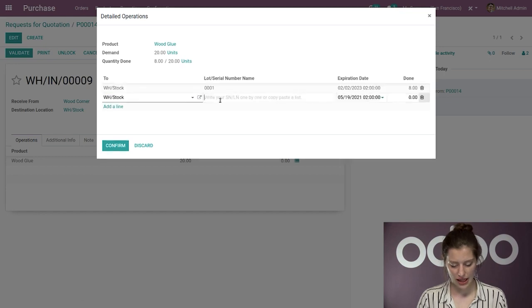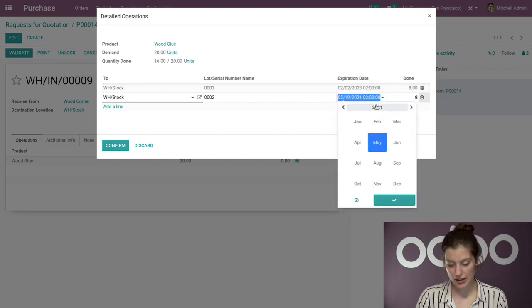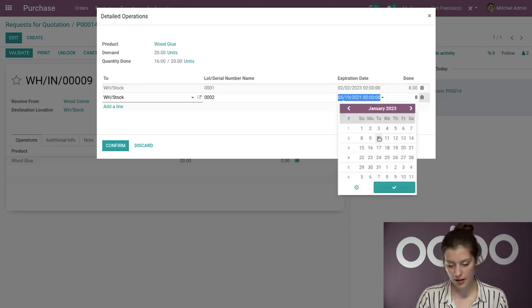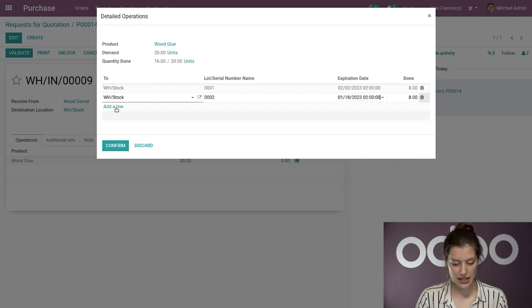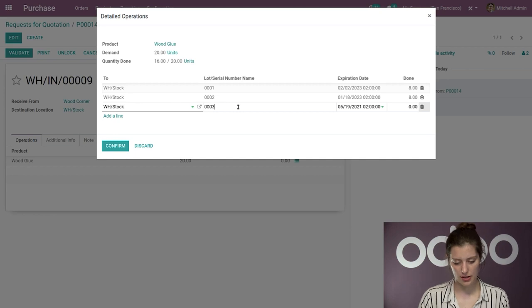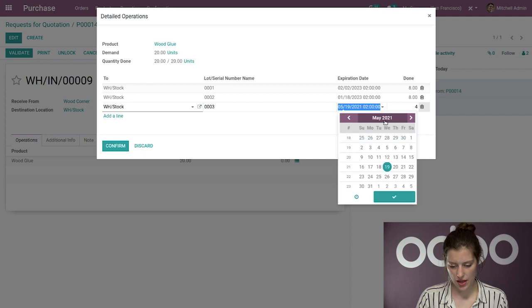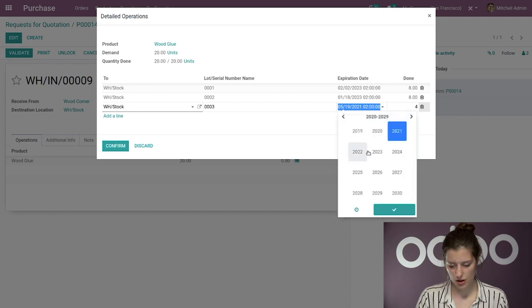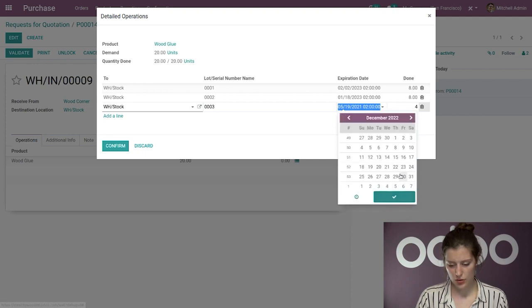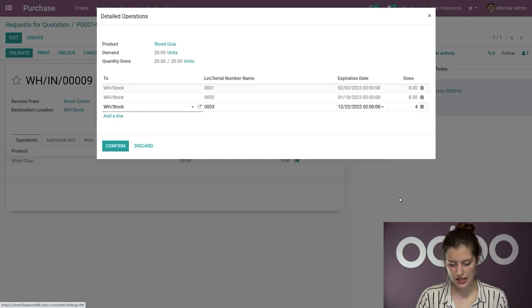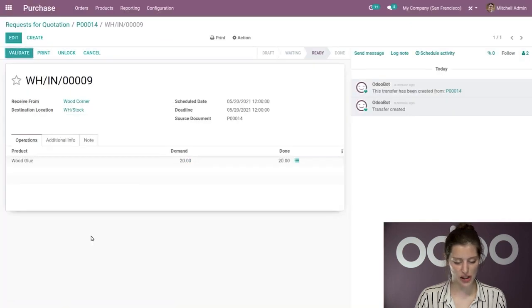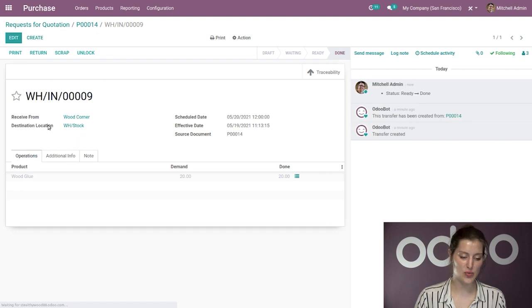All right, then I have my second lot. I'm gonna put another 8 items. Again, I'm changing the expiration date. This time January 18th. And my last lot, which of course will have the last 4 items to complete the 20 that I have ordered. Let's go back. This time we're going to choose 2022. I'm going to select December. And then we're going to go ahead and confirm this and validate the reception.